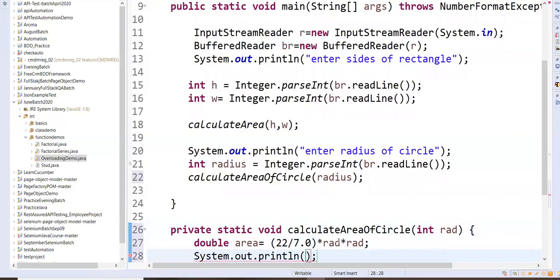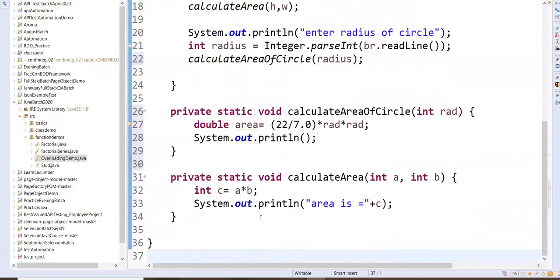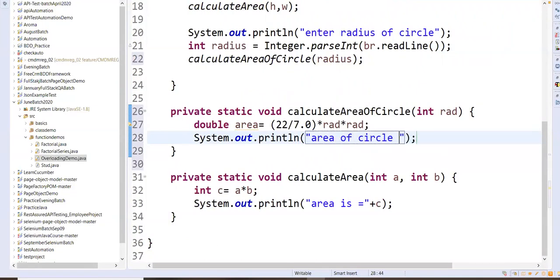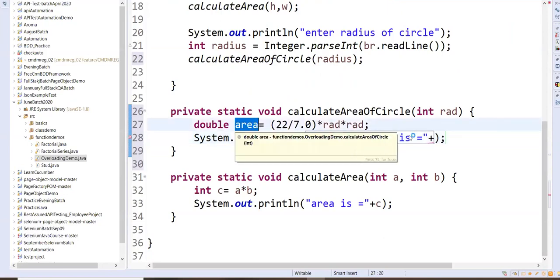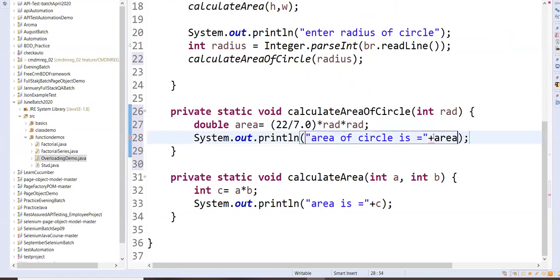System.out.println, the same thing, like you printed previously the area, right? So you are printing it now. Area of circle is plus area, right? So this is one way of doing it.